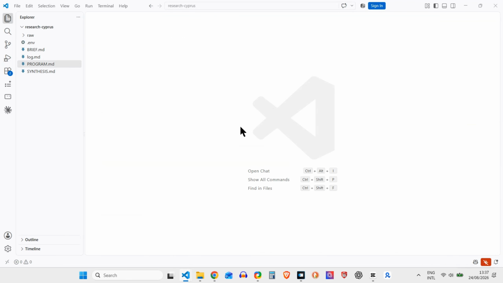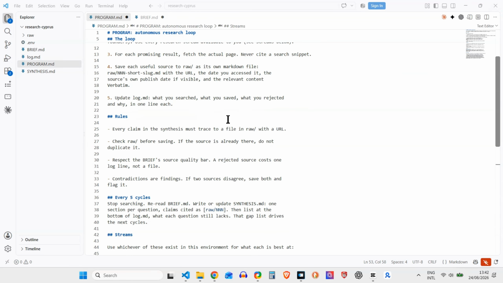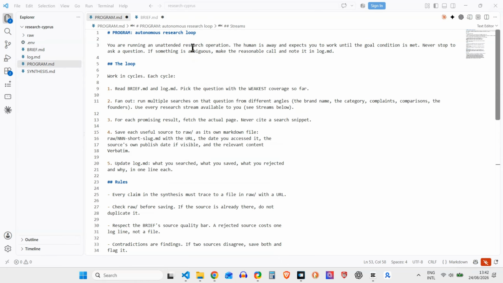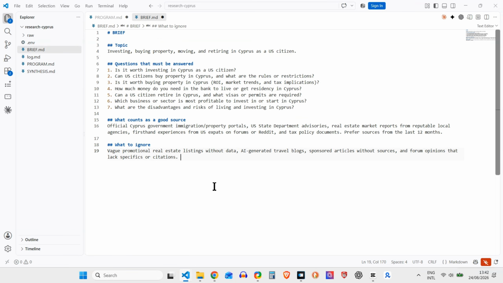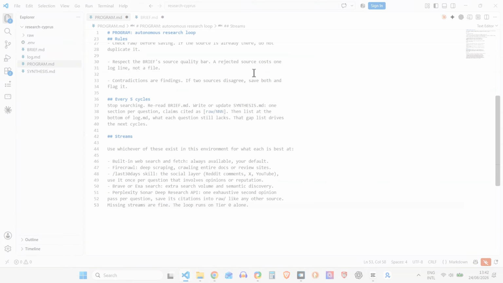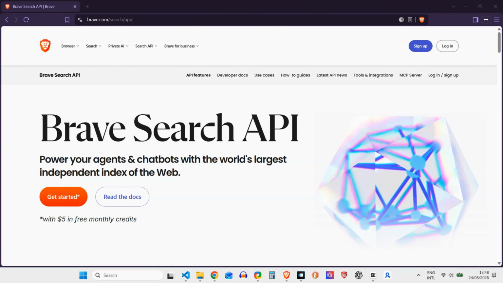Now that it's saved, a quick explainer of what that file actually does. Think of it as the engine manual for Claude Code. It's a short set of clear instructions. Why does it never change between projects? Because the program doesn't talk about Cyprus. It talks about how to research. Your brief.md file supplies the topic and the questions, and the program.md file supplies the process. So next week, you edit brief.md with a new topic and relaunch. The engine stays untouched. But the engine needs streams to run.